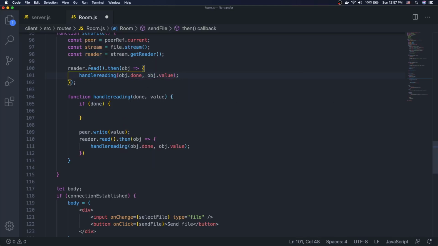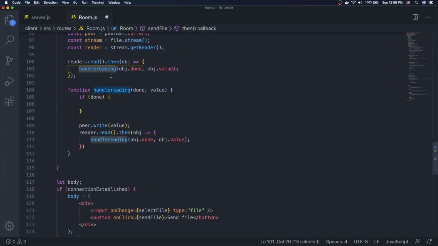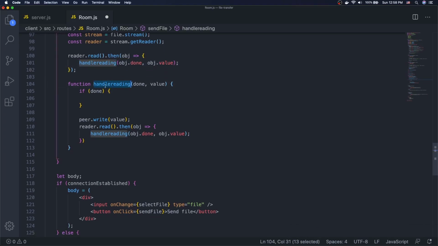And so the flow is like this. We create the reader, and we read it the first time. In the .then, once the reader has read its first chunk, we're going to get this object. At this point, we're going to have the done value and then the actual value. We're going to send it down to the handleReading function, which is defined here. The first time this function gets called, it'll receive done and value. At this point, done will not be true yet. It's still going to be false. Therefore, we're going to write this little bit of chunk off to the other user, and then we're going to keep reading. We're going to keep recursively calling ourselves until done is set to true, in which case we're going to come into this if check.